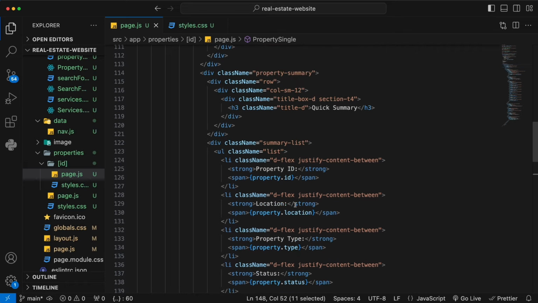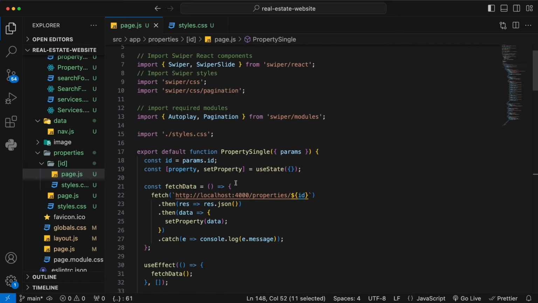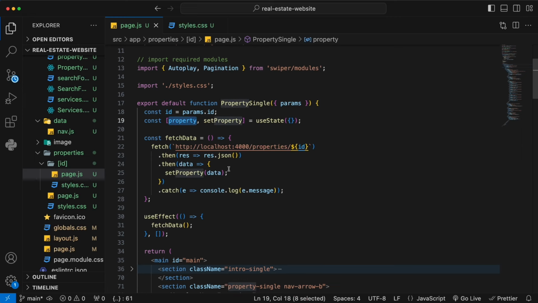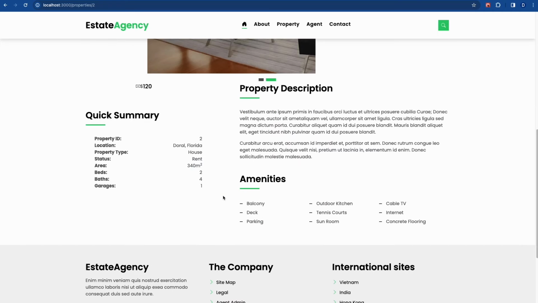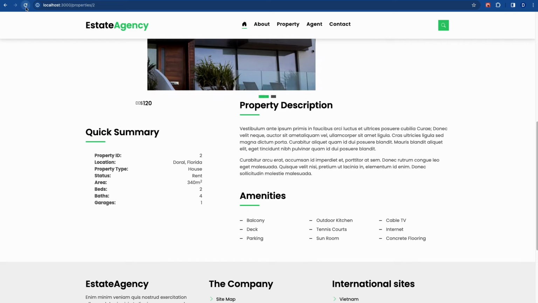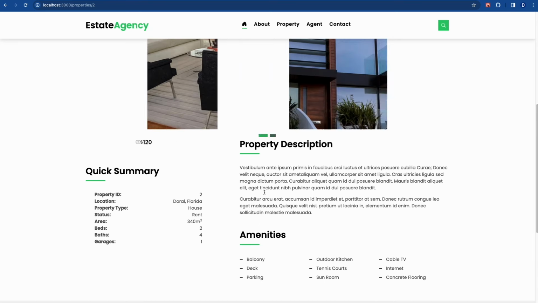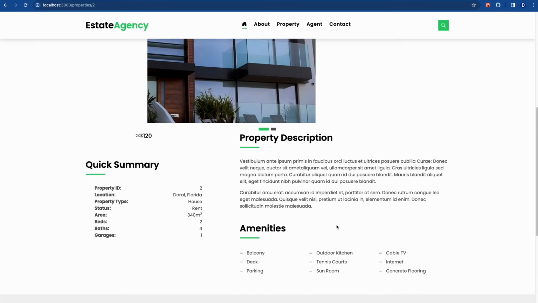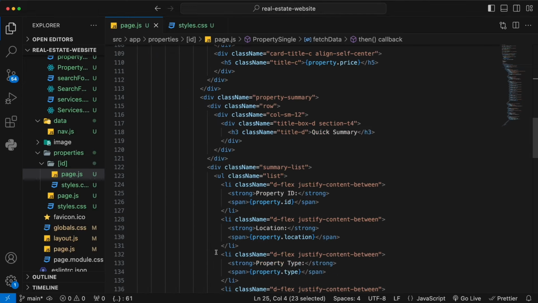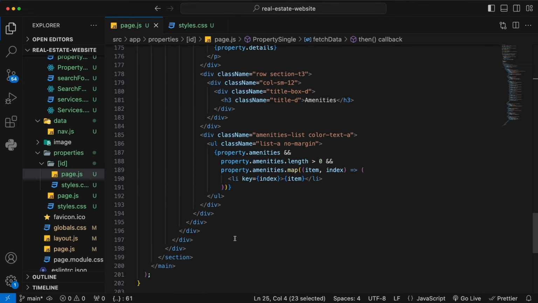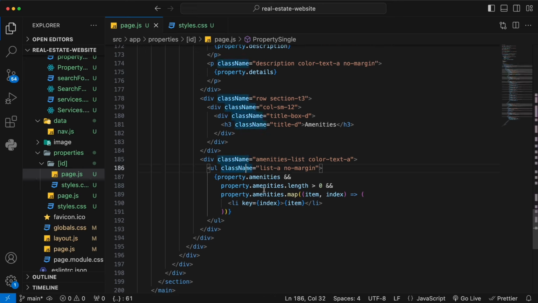All right, so these data are all coming from our local variable, property, which we fetched from the backend and set over here. All right, you must know where the data came from. And then if you're going down, you will see this thing all gets shown up in a very beautiful way. All right, so that's the amenities and the property descriptions, the quick summaries, everything's there. Although it looks a bit ugly so far, that's because we haven't put on the CSS yet, but the data is there.